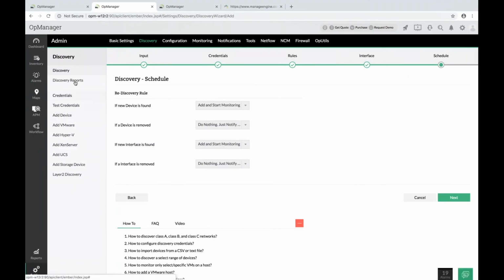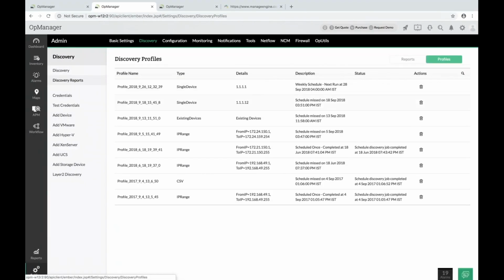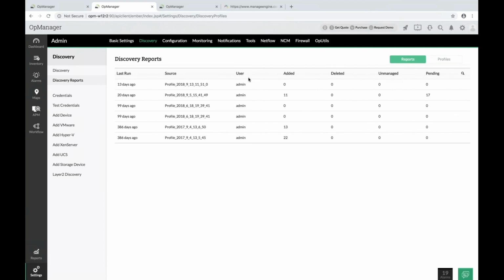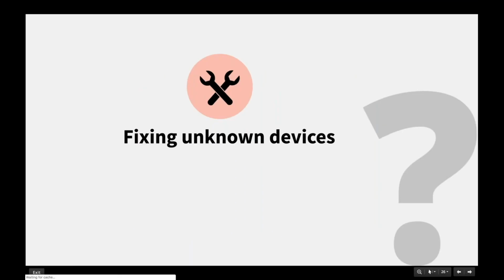And next, the discovery reports. These are all the various profiles that I've created in this particular setup. On the report, you see when the last scan happened, which administrator initiated the scan, and how many devices are added, how many are deleted, how many are unmanaged, or how many are still pending, and so on. So I hope you understand the entire discovery process, and if you have any questions related to that, please feel free to post your questions, and we have a panelist team who can answer your questions right away.